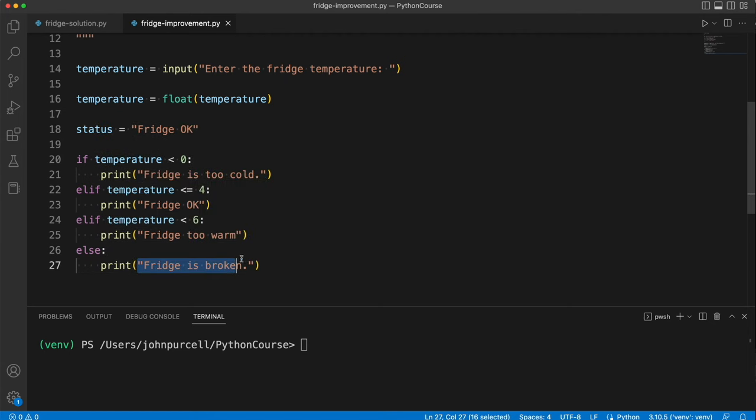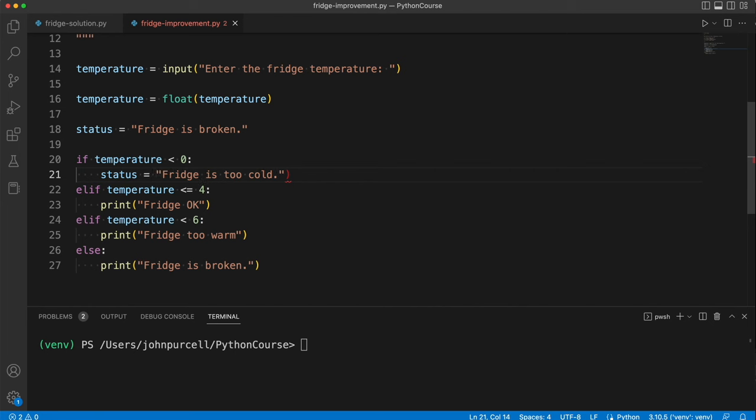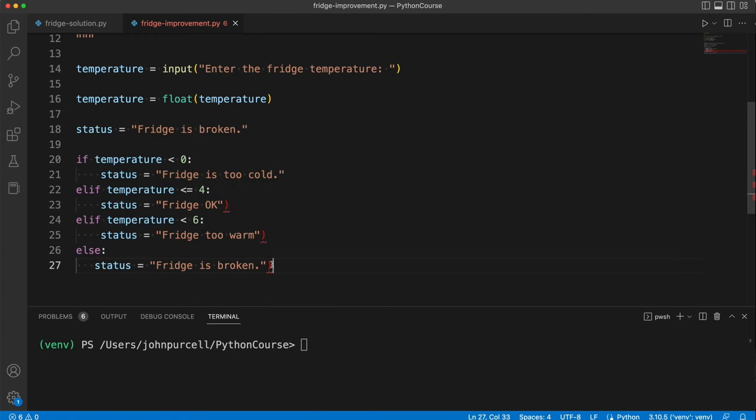So really, we could say here, fridge is broken, like this. That's the default. And then we're going to check and see if anything else is true, which hopefully it is. And then we can change these print statements. So I can say status equals fridge is too cold, and I'm going to do that with all the others. I'll just copy that to make it a bit easier. Let's paste these in and get rid of the trailing brackets now.